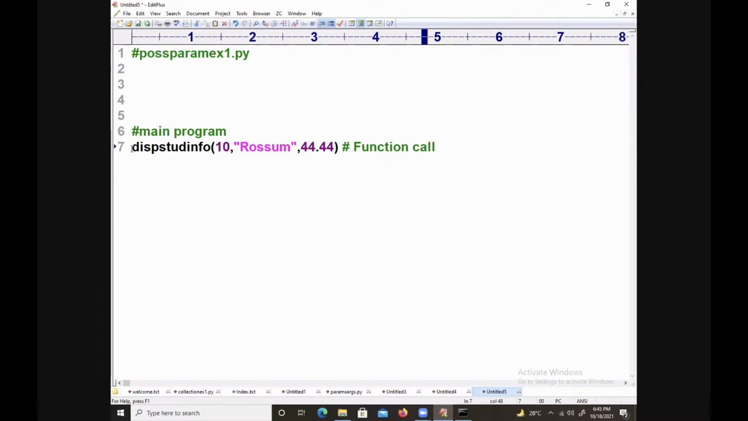So for every function call, definitely what is required? Definition is required. DEF display student info. Tell me how many values you are passing. How many argument values you are passing? 3. Very good.